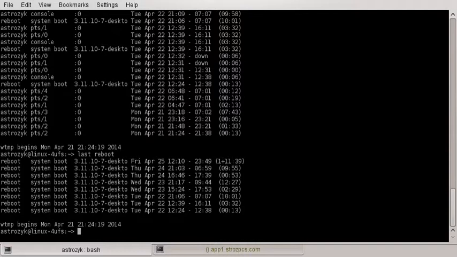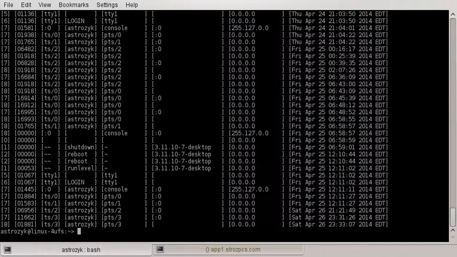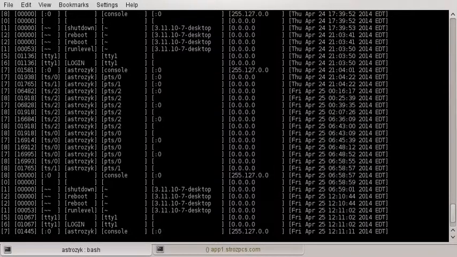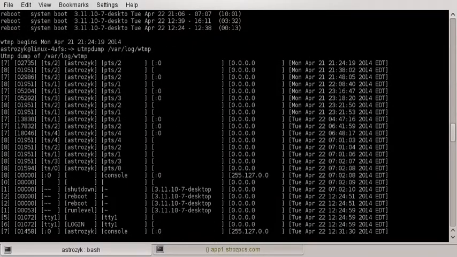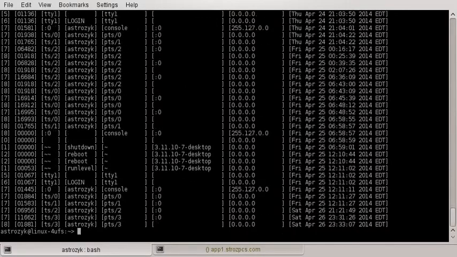Another way to see this, that will give you more information, is the utmpdump command. If you run that on the file that I was talking about before, the wtmp file, that is going to give you a bunch more information on the logins and reboots and things like that. So if you look at that right there, that just gives you some more detailed information. So that's the last command.